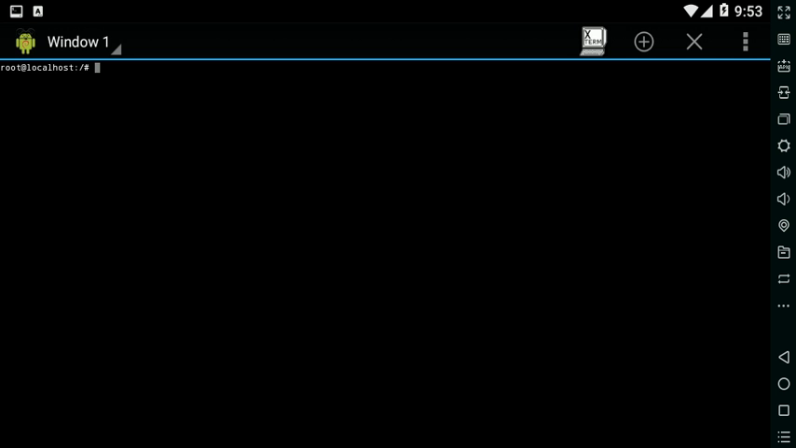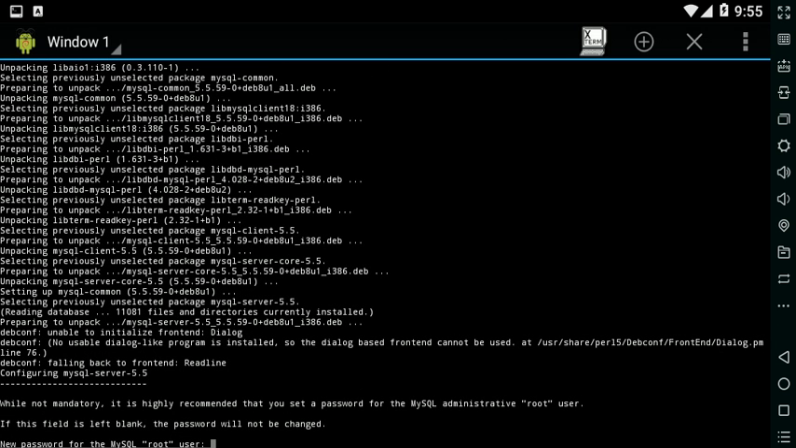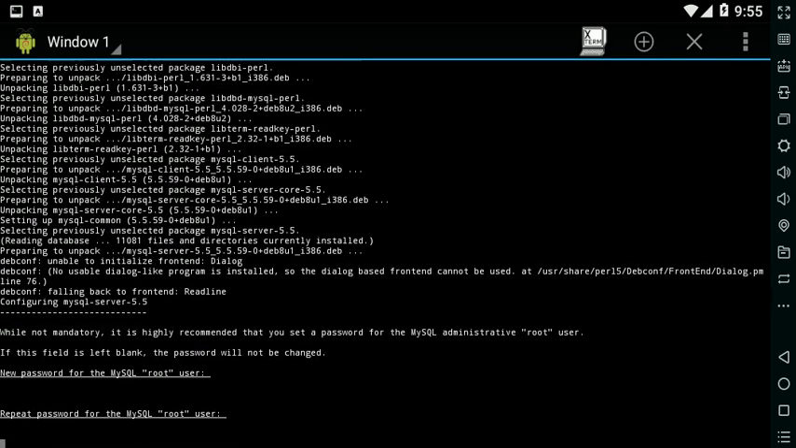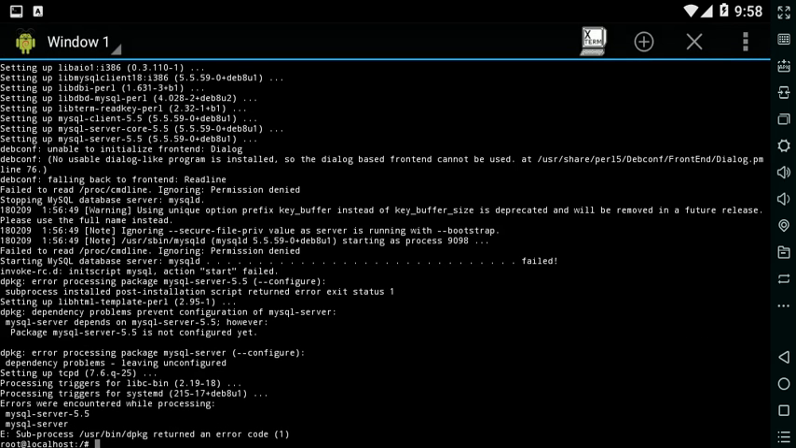Next, we will install MySQL server. So apt-get install mysql-server. Press Y and enter. Now you need to provide the root password of MySQL. Confirm the password. Okay, so PHP and MySQL are installed.